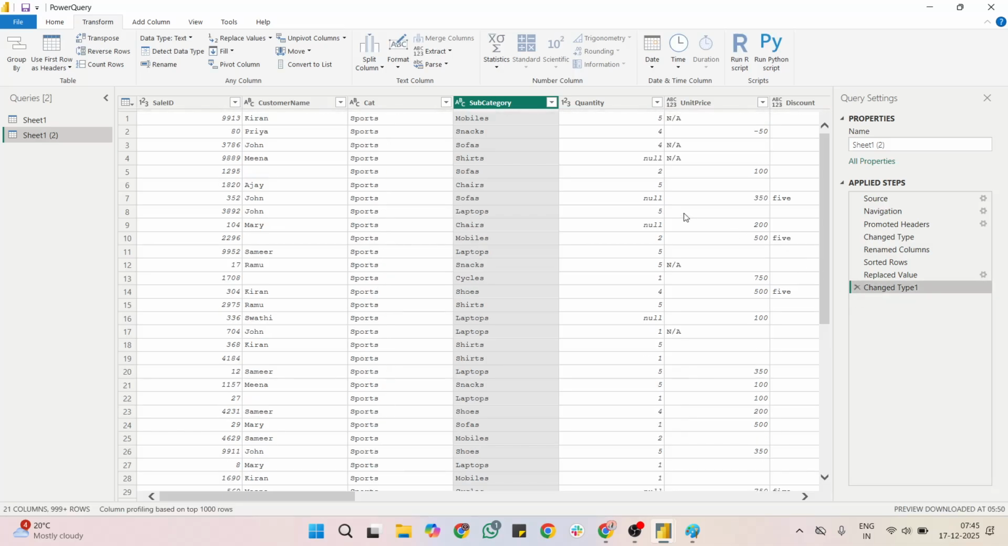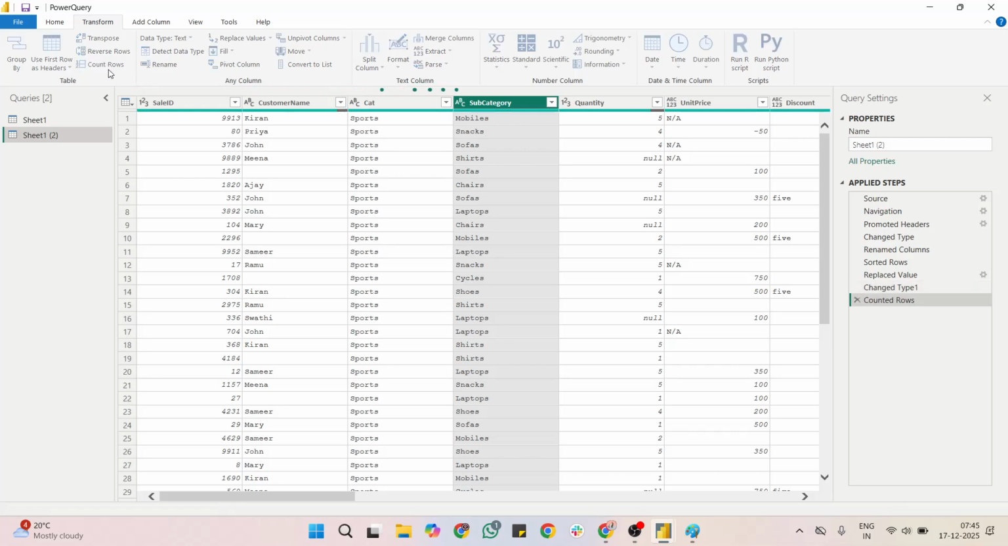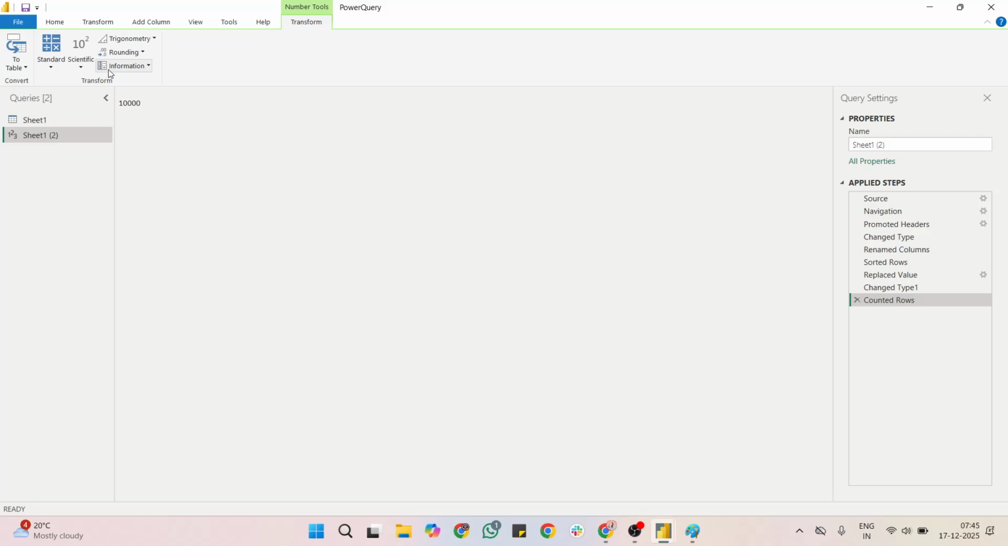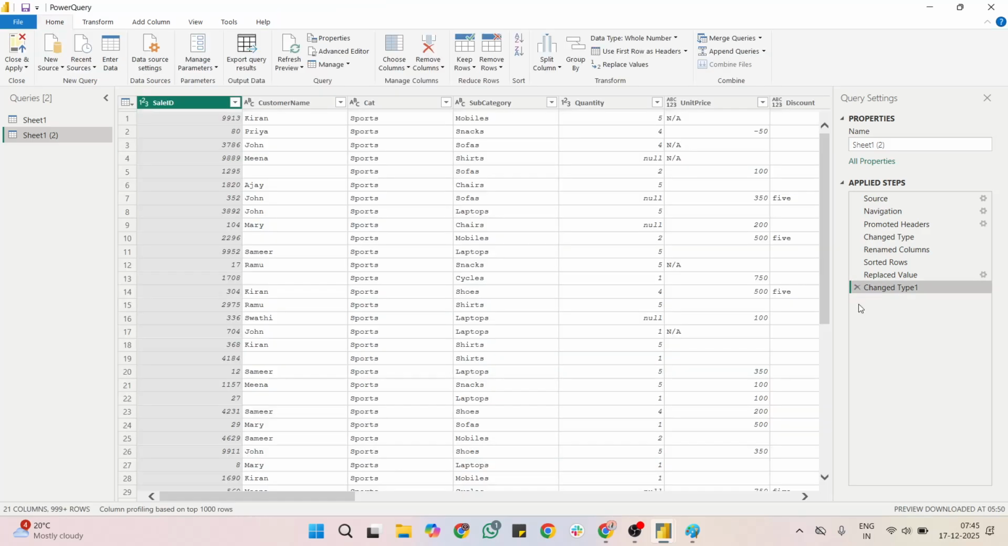Reversed rows. And then count rows. How many rows are there in this particular data? Count is nothing but an aggregation. Aggregation will give you a single value as the output. How many rows are there? 10,000 rows are there in this data set. That's how. And if you don't want this, you can go back and click here. Okay? And then the next option.